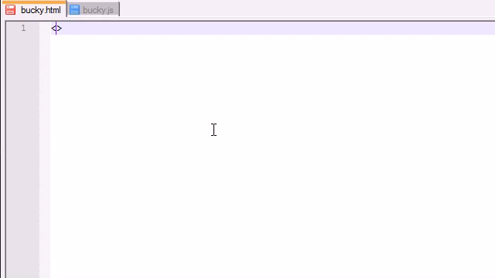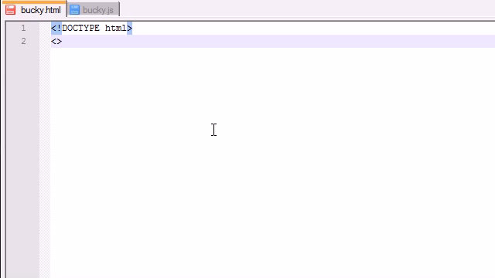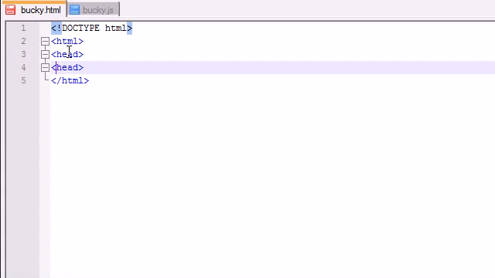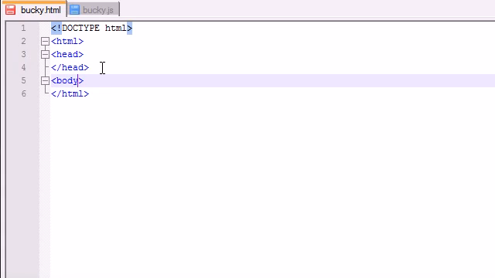Go ahead and make a basic HTML file. The first thing you need is your doctype, HTML, and then we need all of the boring tags: HTML, ending HTML, and we also need to do this for the head, ending head, and of course the body, because my body is so sexy right now.